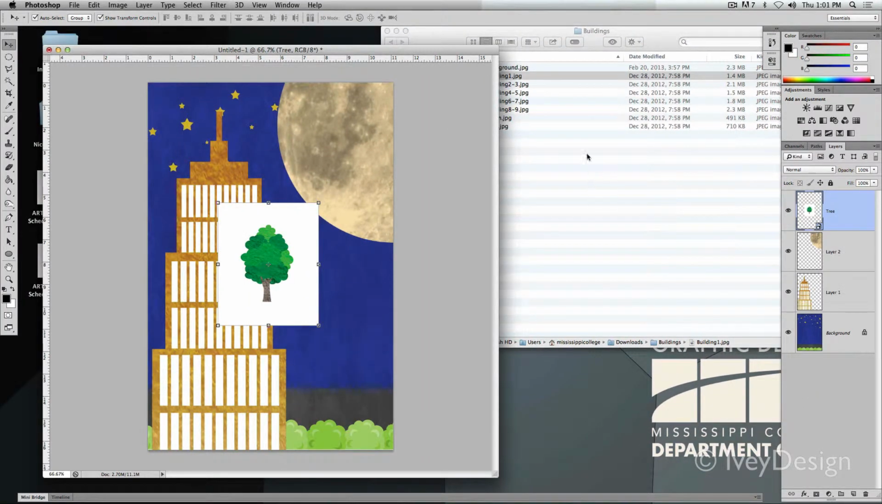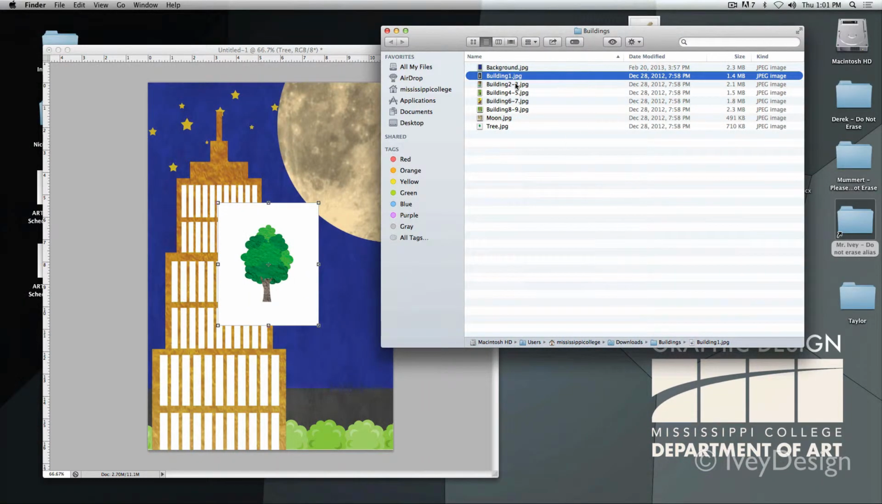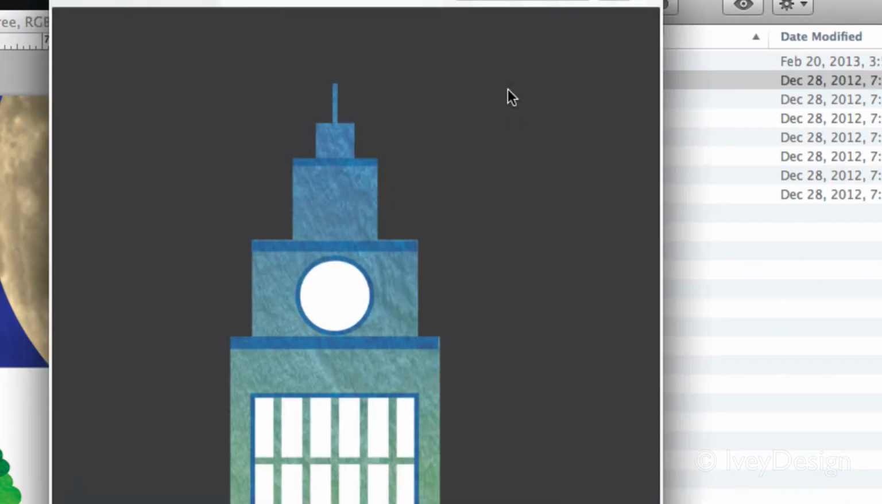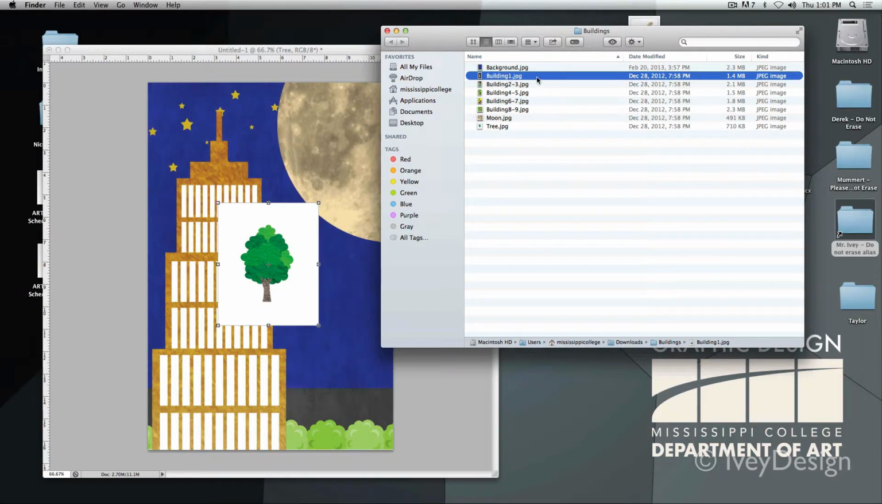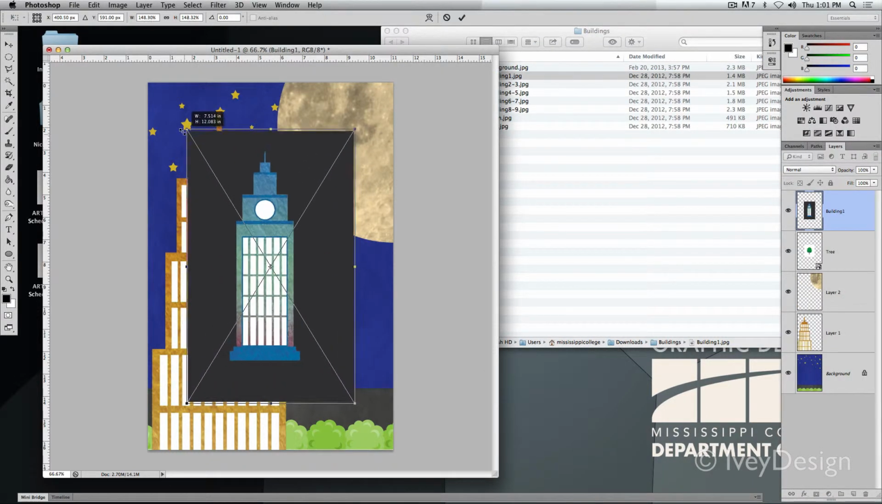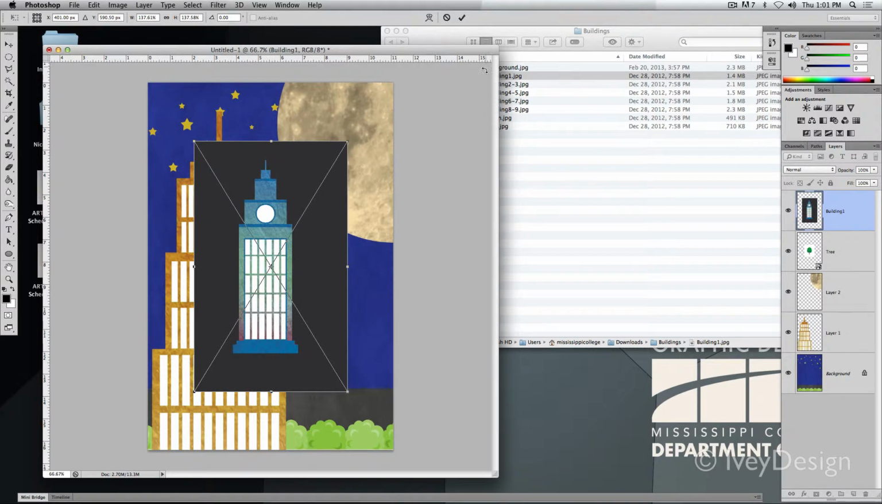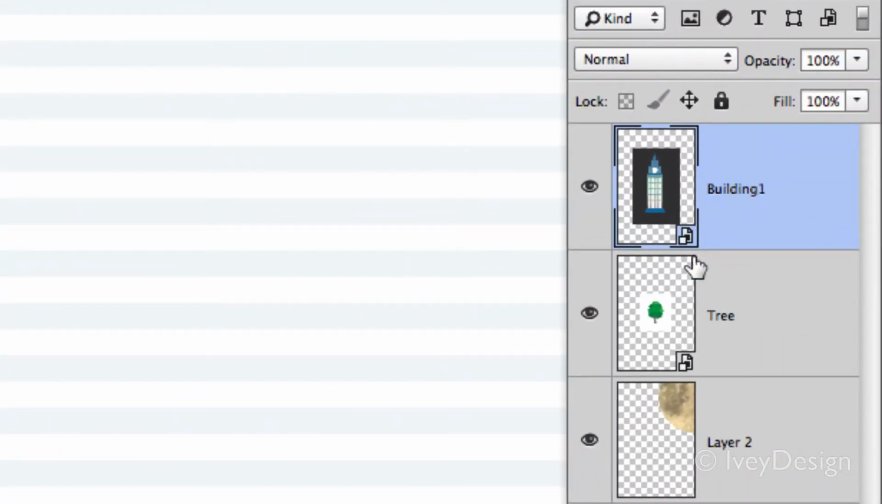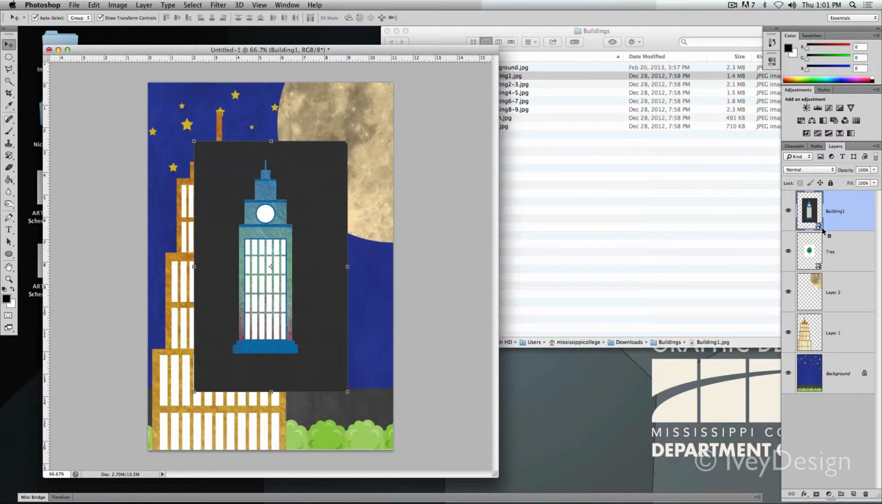Another method of doing it is finding the image on your desktop or inside of a folder. Say I wanted to place this Building 1 inside of here. Click on that image and drag it into the open document window in Photoshop. When I release, it again gives me the ability to change the size of it at first, and when I hit the checkbox, it'll commit to that change. As with the regular one, it also makes a smart object out of the image that we dragged into there as well.